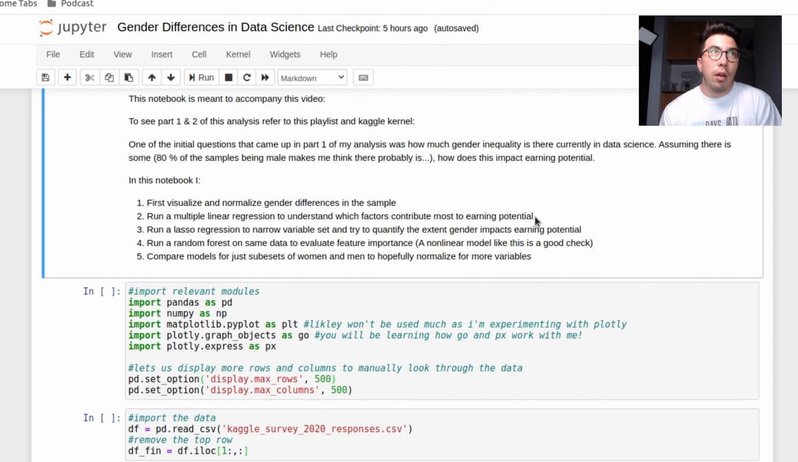Next, we're going to run a multiple linear regression to understand what contributes most to earning potential. So we're going to look at gender in this frame. We're going to look at years of experience. We're going to look at role and see how some of these things are related. After that, we're going to do a lasso regression, which is a form of regularization. It uses L1 regularization, which means it can effectively remove certain features from the data without us having to consciously do it. It just knows to take them out.